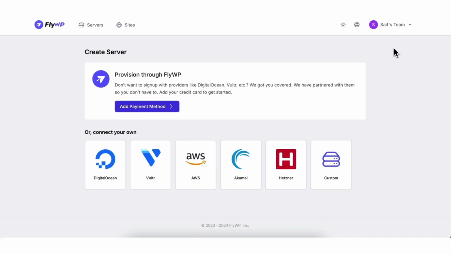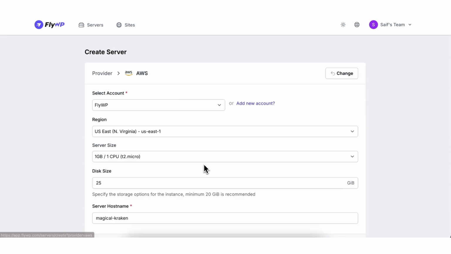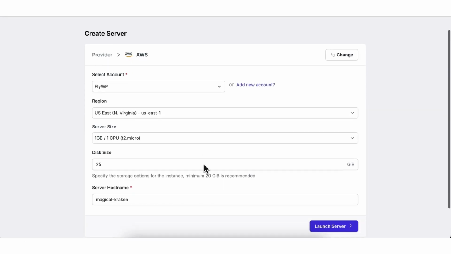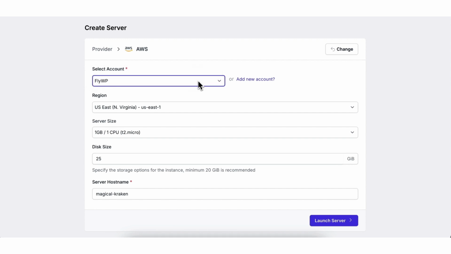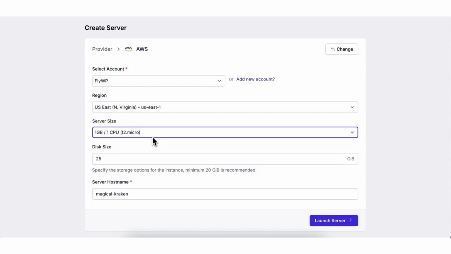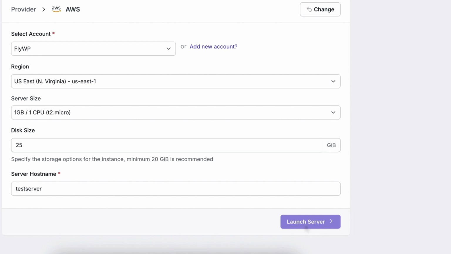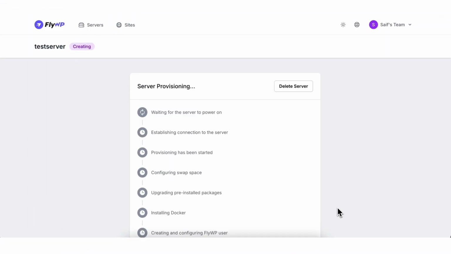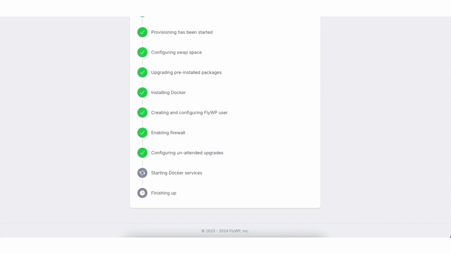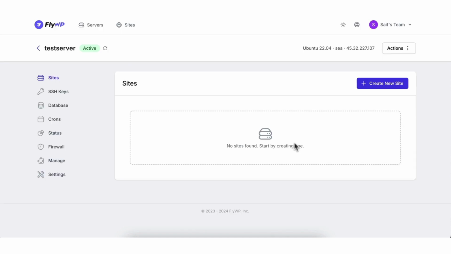Let's create that server. Choose AWS and select your account. Region, server size, disk size, and server hostname. Once you've got everything set, click on the Launch Server button. You'll see a progress bar, and soon you'll be in server provisioning heaven. Finally, it's done. Now you can configure your server to your heart's content based on your preferences.